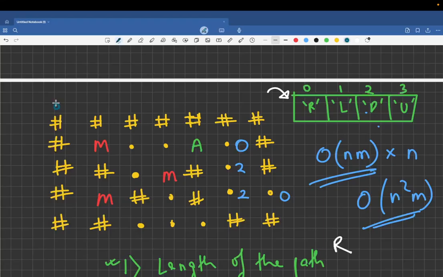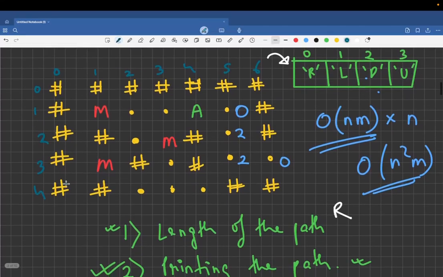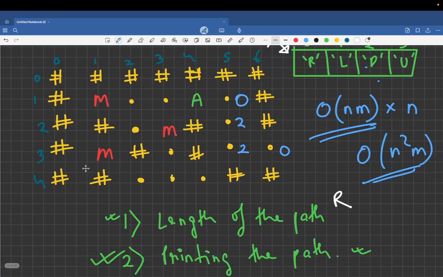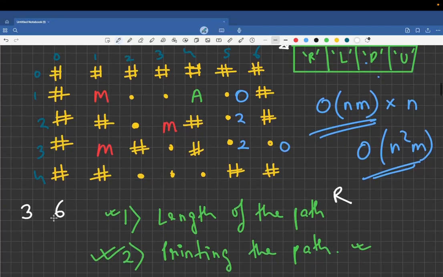This is column 0, 1, 2, 3, 4, 5, 6. This is row 0, 1, 2, 3, 4, right? Initially, my end row is 3 and end column is 6.